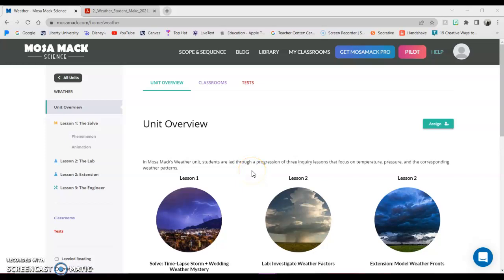Alright, so what is this technology that I'll be using? This is called Mosamac Science. It's a website and program that divides each scientific unit into 3 different lessons. Each lesson bounces off the previous one, and that progresses up toward the top of Bloom's taxonomy.